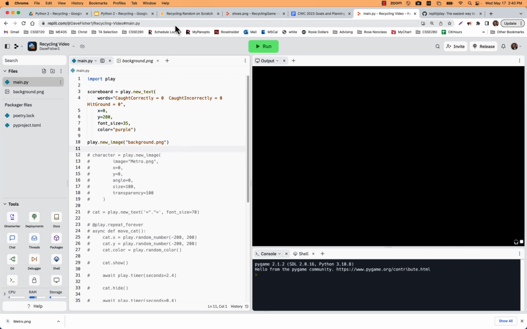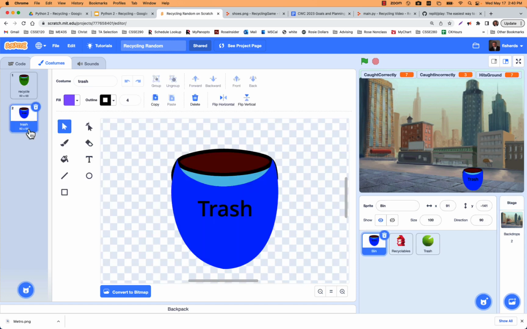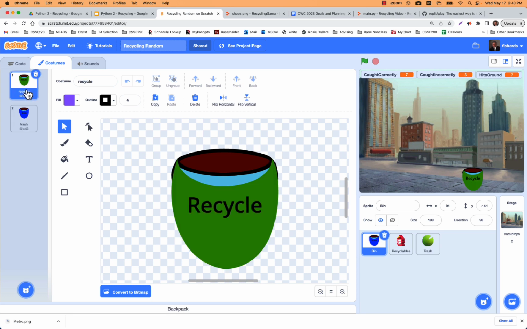I want the two bins. So if I come into this trash bin, I can see that it's got two images. And these are the images that I made whenever I did the Scratch project. And I want to get these two images. Right now, these are vector images. You can see that I can select individual parts. These are vector images. You can try and export a vector image. Don't do this, just watch for a minute.